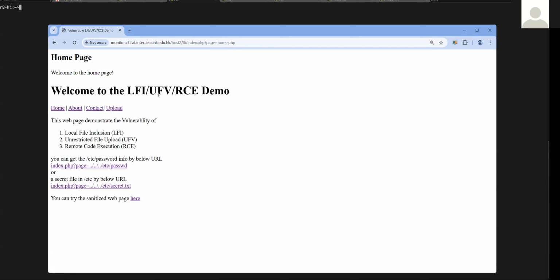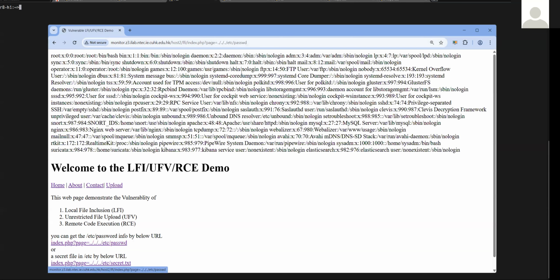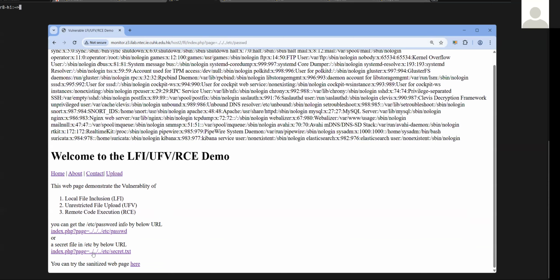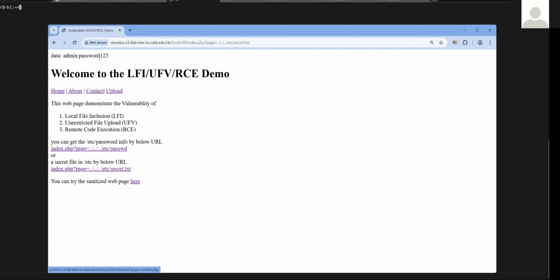But if this web page has the LFI vulnerability, when you provide the argument of this PHP, for example, this one, it can give you the password information, so that the host's etc password will be displayed here. And also some files in the etc directory can also be displayed.